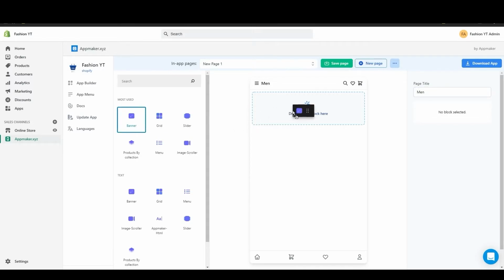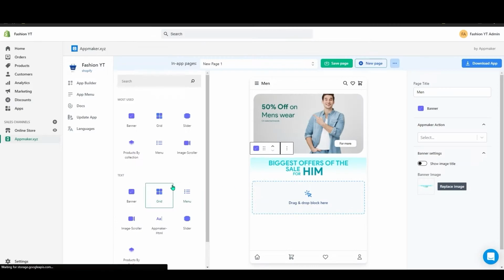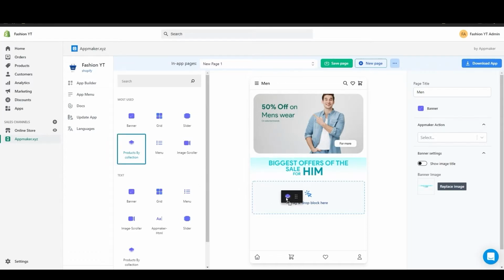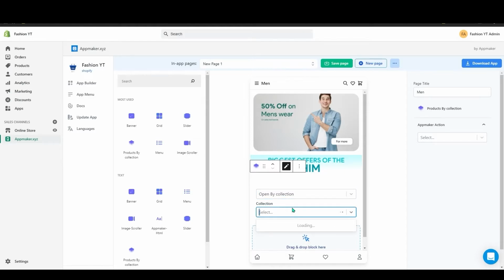Now I will add a banner here. Below that, I will add one more banner. Next, I will add some product collections to here. On the block section, select product by collection. Drag and drop it down here. Now I will add collections here. So whatever changes you made in your Shopify store will reflect on your Appmaker dashboard.